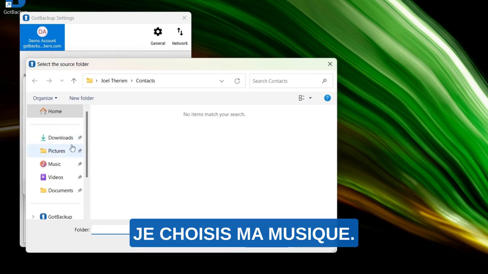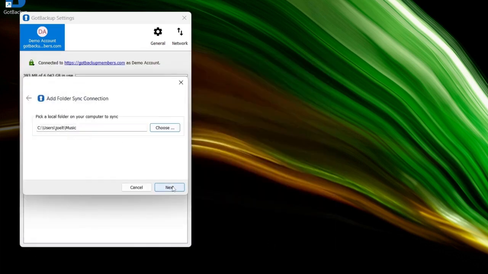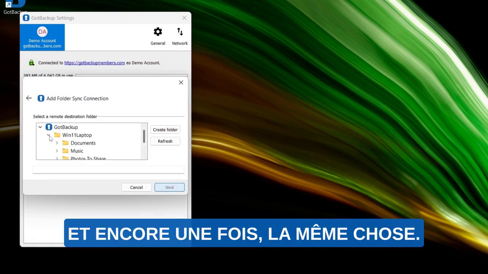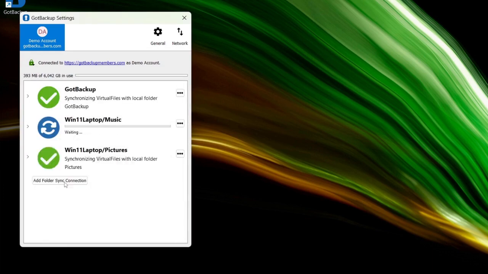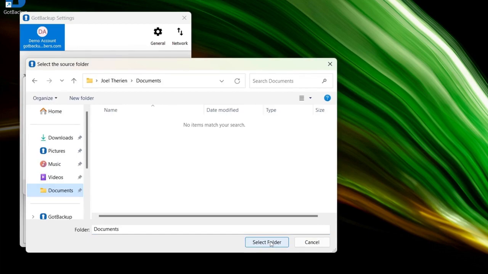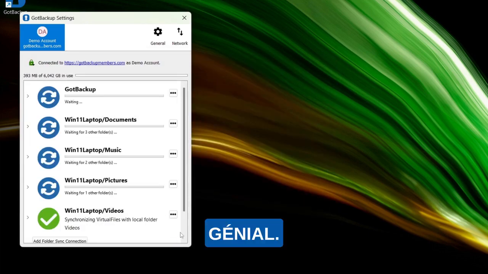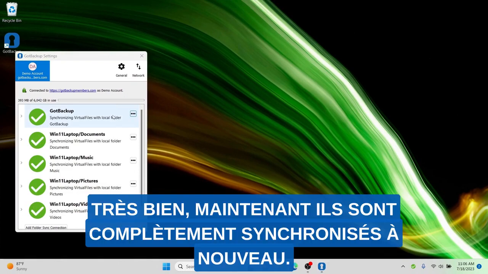Choose my music. And again, same thing. Awesome, so they're basically resyncing right now. Alright, now they're fully synced again.